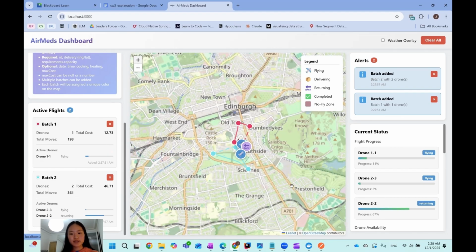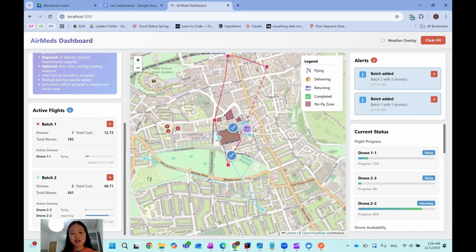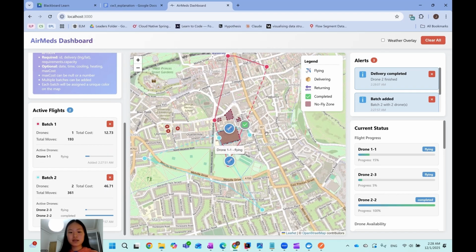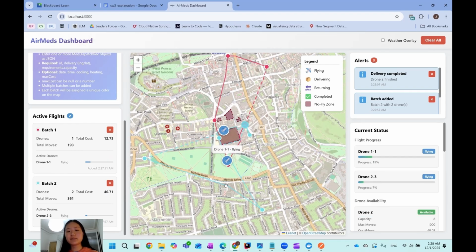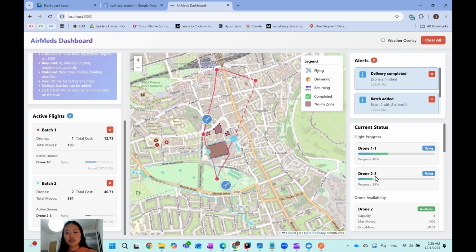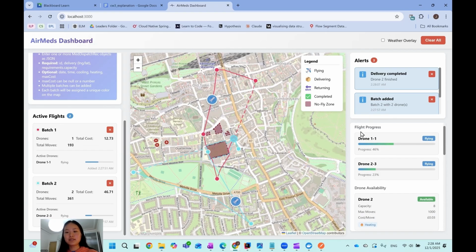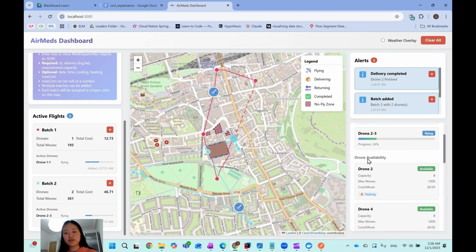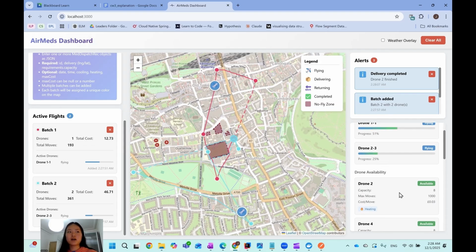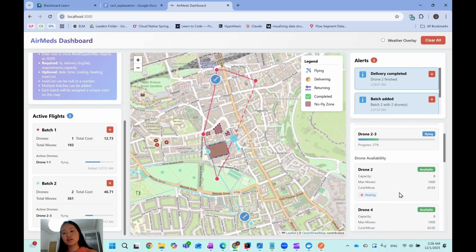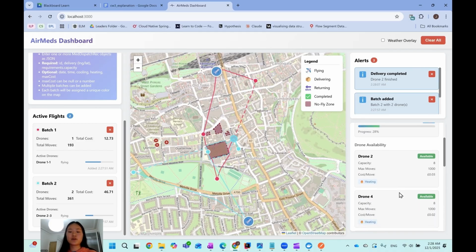When I zoom in, you can see 3 drones flying. I just want to emphasize that different batches will have different colored flight paths just to differentiate the batches. Drone 2-3 means drone 3 currently handling batch 2. Also notice that the busy drones are removed from the drone availability list so that the operators can clearly see which drones are available, just in case they need to use the drones for manual deliveries.